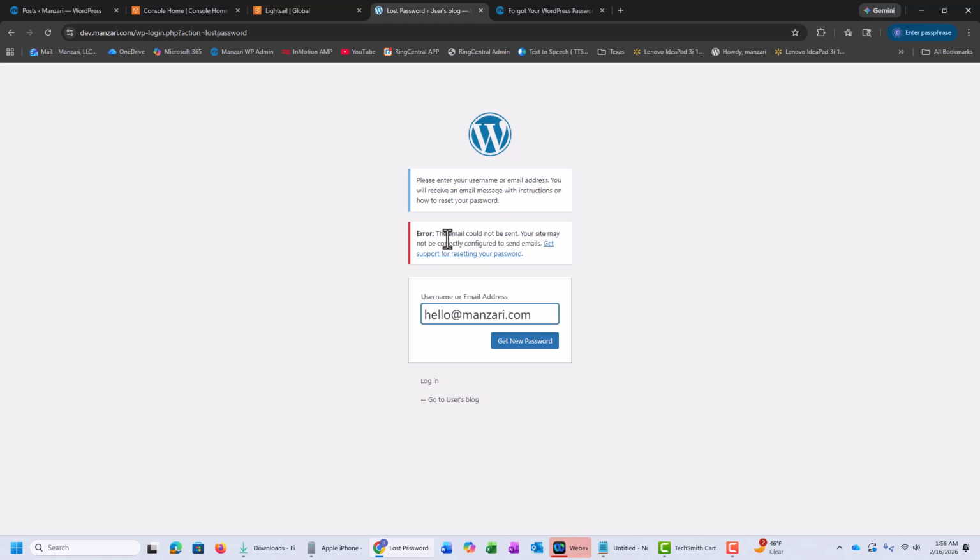This is because by default with Amazon Web Services, SMTP is not already set up for you unless you set it up using like a plugin. So unless you set it up, this option is kind of useless and will not work.